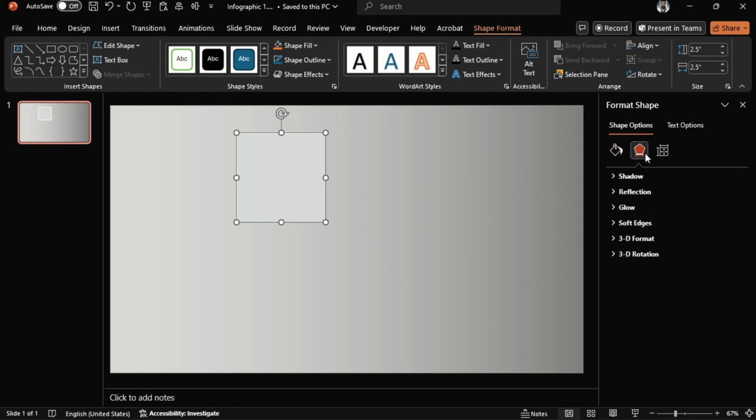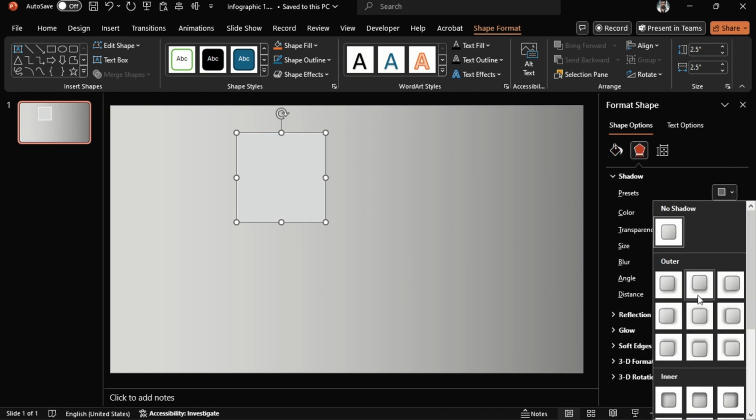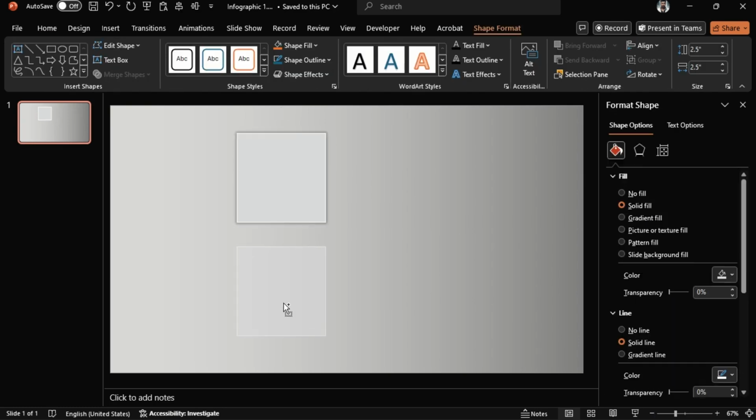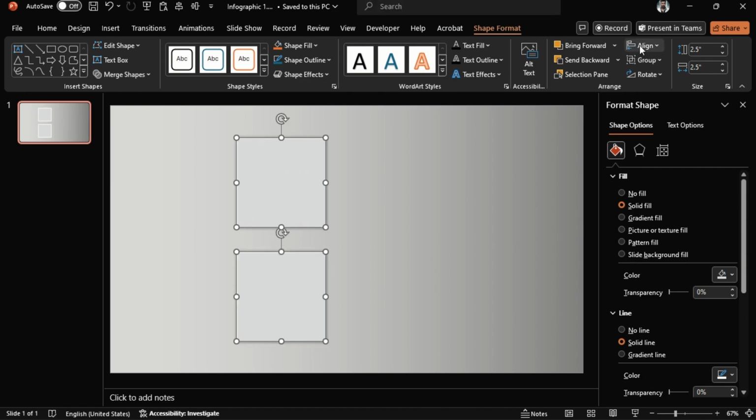Go to Effects, select Shadow and choose Offset Center from the preset options. Copy the rectangle and align both to the center. Create a copy of the grouped rectangles.